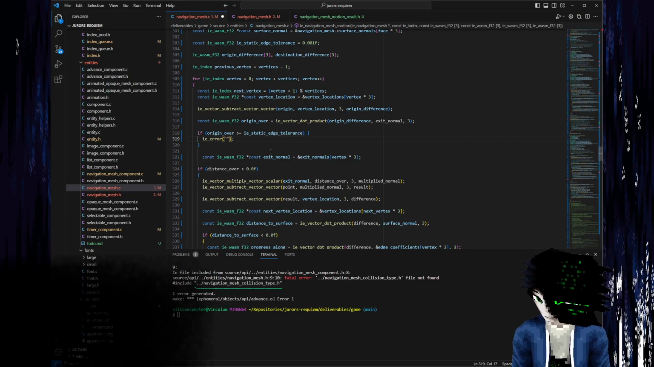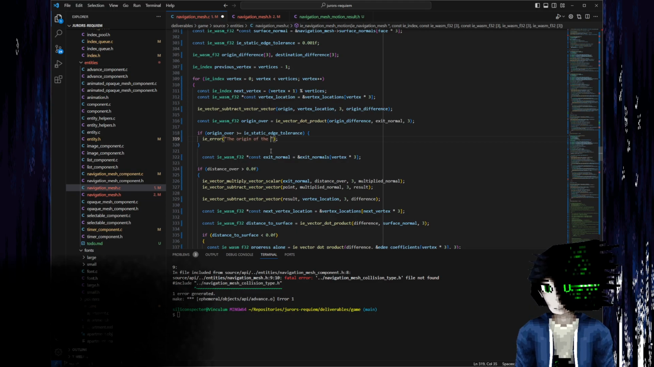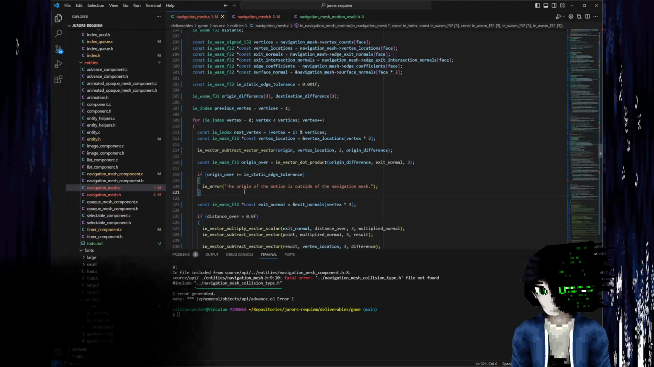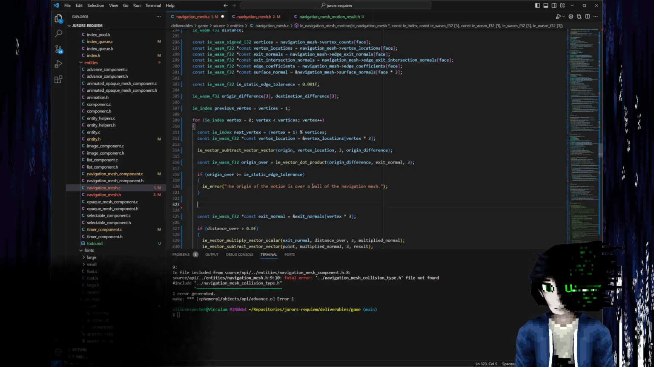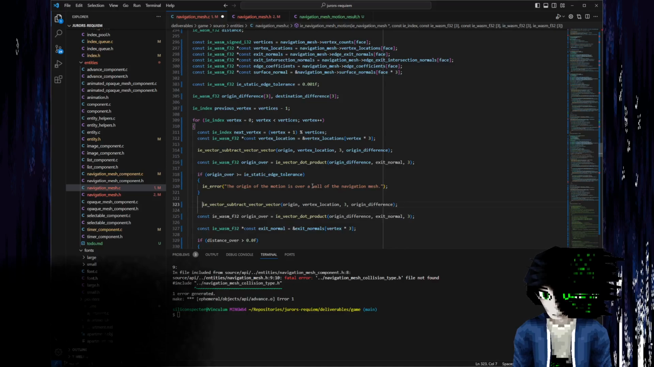And what are we putting here? The origin of the motion is outside of the navigation mesh. Is over a wall of the navigation mesh. There we go. Otherwise, we carry on. So we do a similar kind of thing where we're getting the distance of the destination.